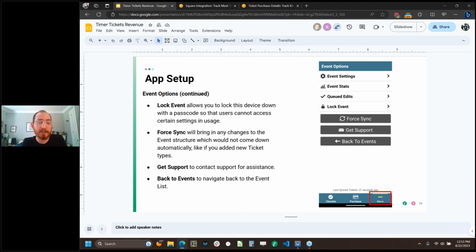Get support does what it says on the tin. If you need assistance with anything, use the get support area to reach out to our help desk and they'll be able to help you out real quick. And then back to events. This is how you get back to that main screen, the list of events that you have available to you.